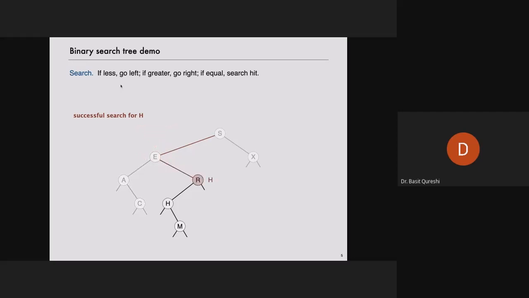Again, we're going to compare H with R. Again, H is smaller than R, so we have to go left, which means H cannot be on the right side of R. So we go left. Then we compare H with H and we found it. So far, so good?